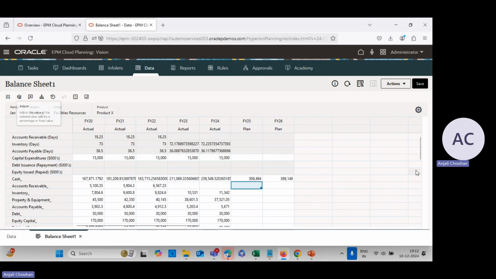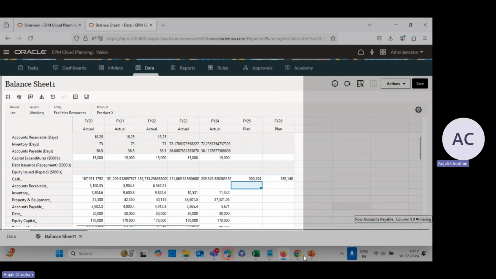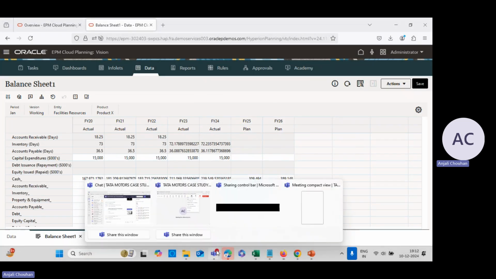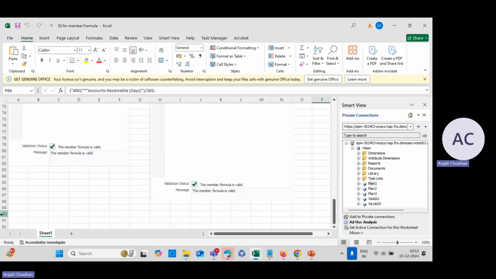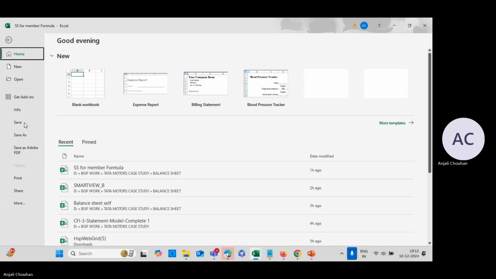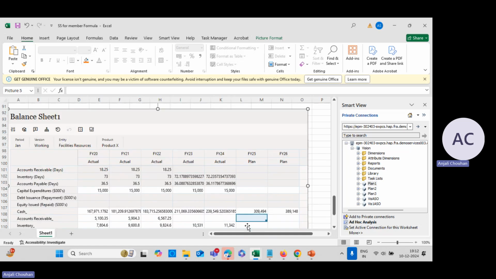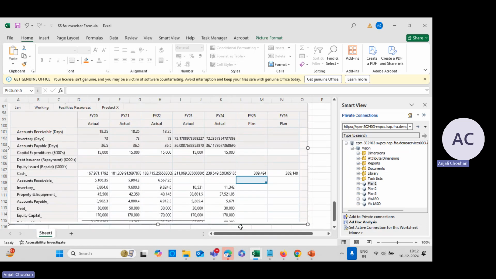Okay, so this is our first condition, and now I'm going to make the second condition. So let me just take the snapshot. This is for the assumptions calculations we have made. Now whenever you need to see the balance sheet account calculations, again the member formula will be applied.